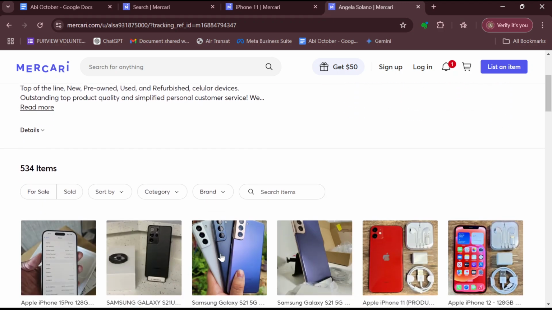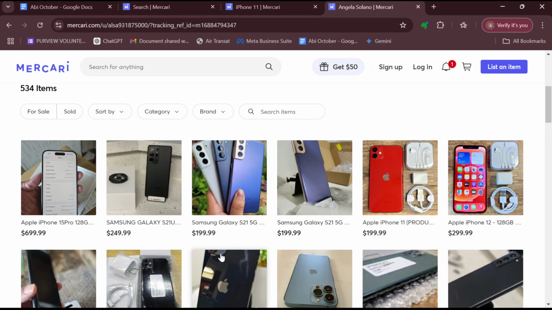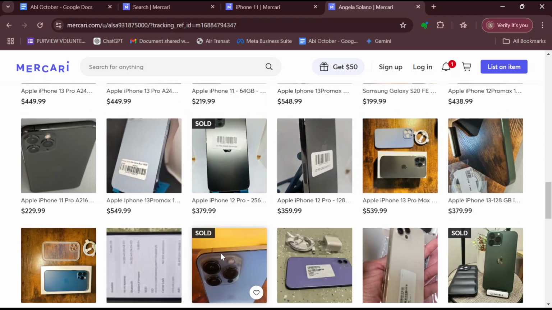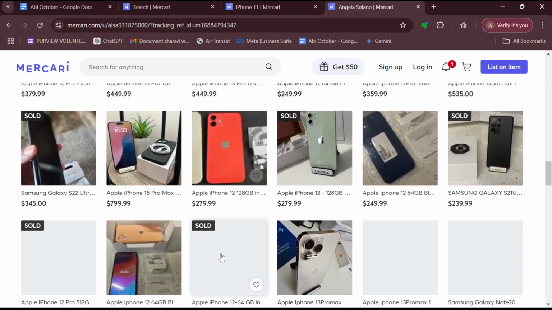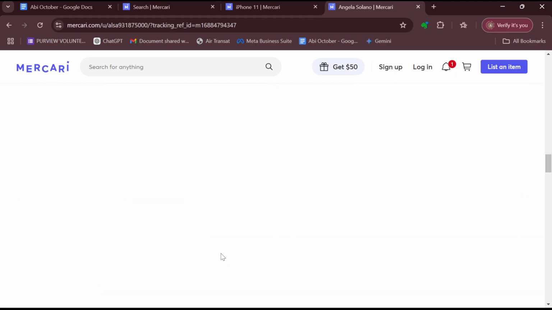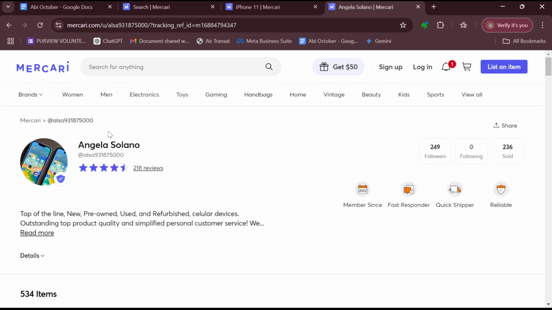So on this page, by scrolling down, you'll see the different items that particular seller is selling. So you can see it on my screen. And this way you can easily search out for items that this particular seller is selling. And then you can get them easily. You can also try this for other products.